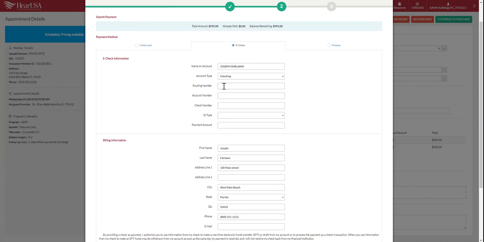I'm going to go ahead and enter in my routing number here, just like you would for the patient. And now I'm going to enter in the account number. You can enter in a check number if they would like to, but it's not required. In this case, I'll go ahead and enter one.